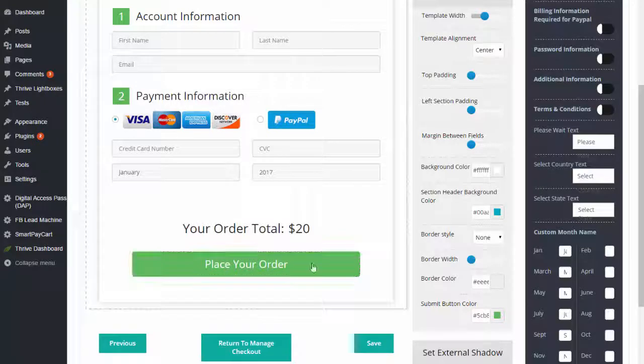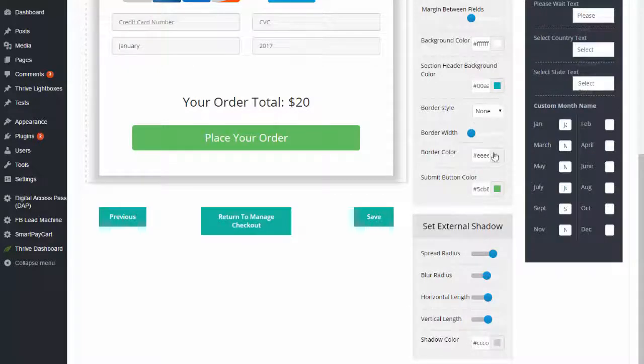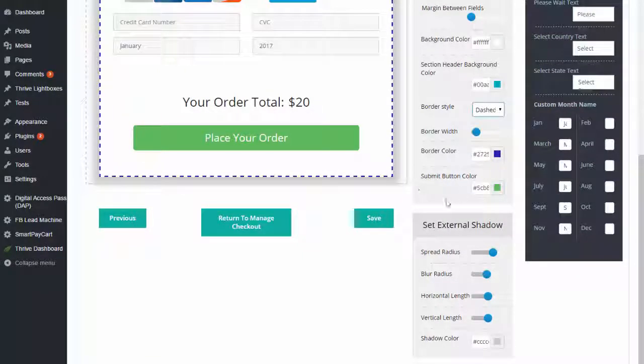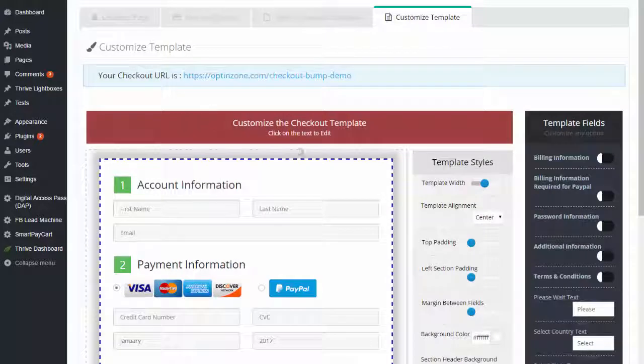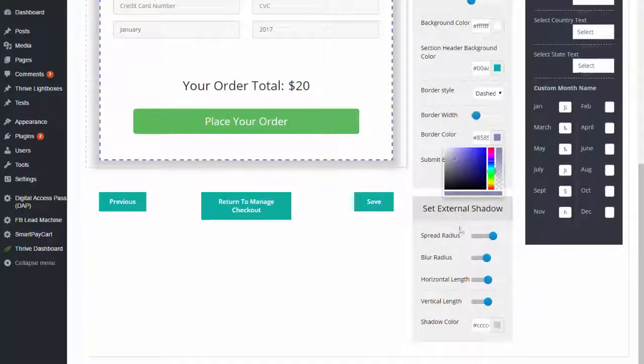You can change colors, add a shadow effect so it pops out a little bit. You can add a border if you want. You can do all this customization, increase the width, and add a border type. So you can do any customization that you want to do to your checkout form right here, and just click on Save.